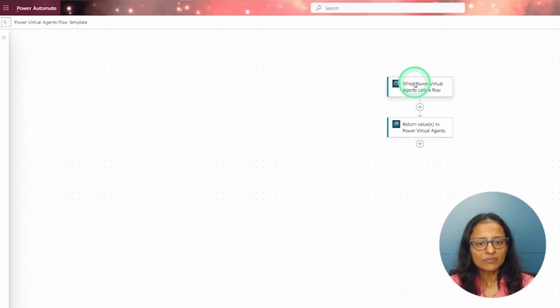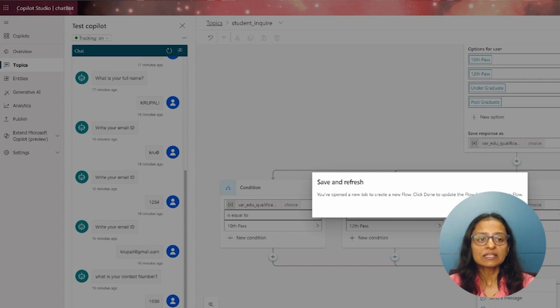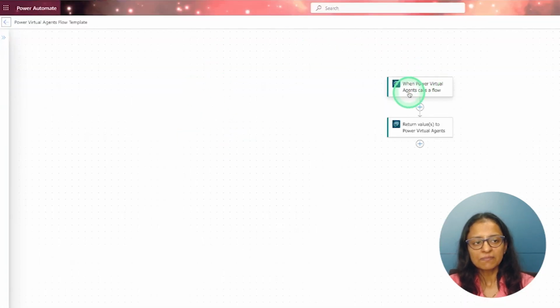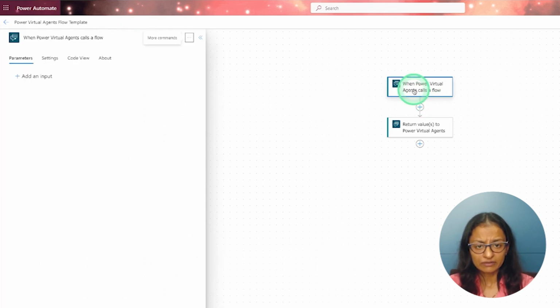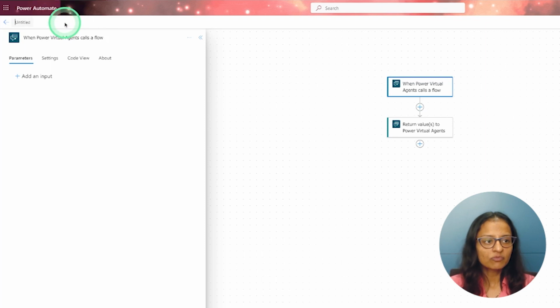First step, when Power Virtual Agent calls a flow. That means from here we created a flow. So automatically the first step is when Power Virtual Agent calls a flow, you need to double click on that, you will get this window. But before that, you need to give a meaningful name to the flow. So my default name is Power Virtual Agent Flow Template. So double click on it, remove it, and give a meaningful name, that is Student Registration Flow, and then hit enter. So the flow name will be changed.